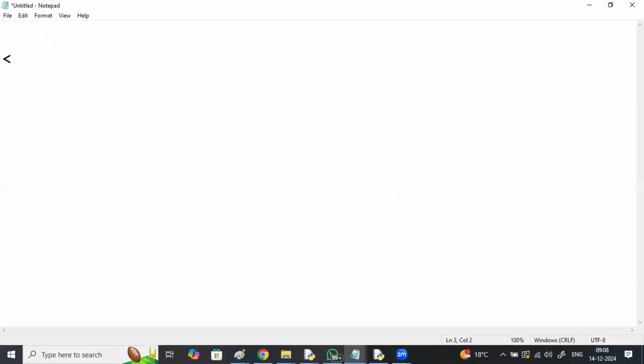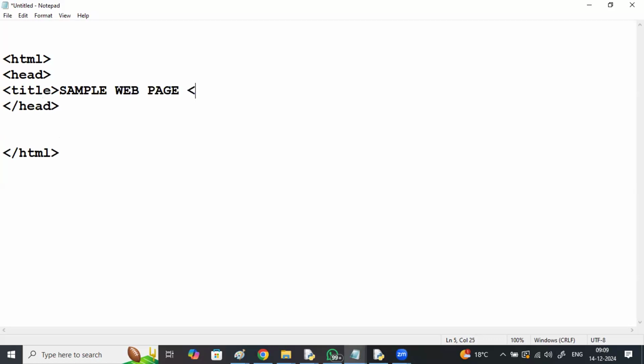What is the first tag? I want the sessions to be more interactive, so everyone try to respond. What is the first tag? HTML tag, and it has to end with /HTML. Similarly, if you want to give some title to your document, use the head tag, and /head. Within the head tag, there will be a title tag for displaying the title. Okay, sample web page, then close the title tag.